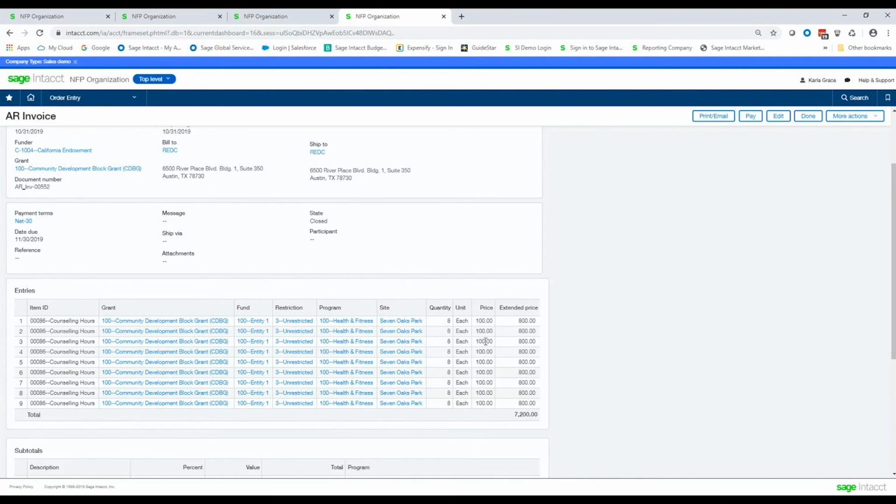So for all that time that we booked to that community development block grant for the California, and this could be any funder you want it to be, right? So it would basically send the California endowment this invoice, and it would be for $7,200. Because it was all that time multiplied by 100.